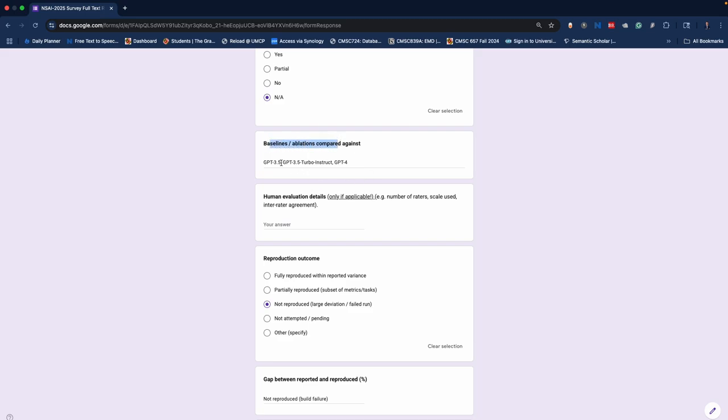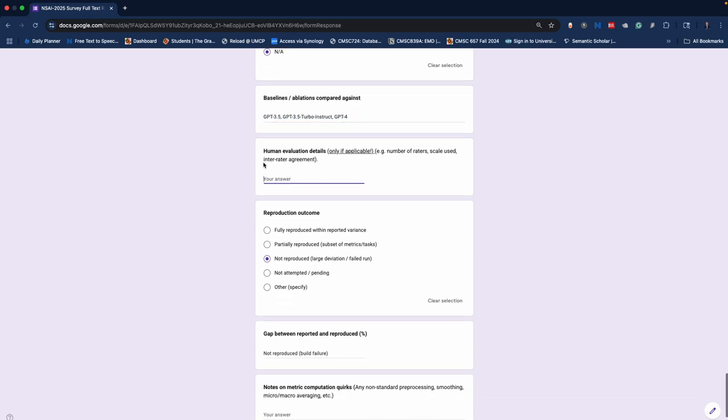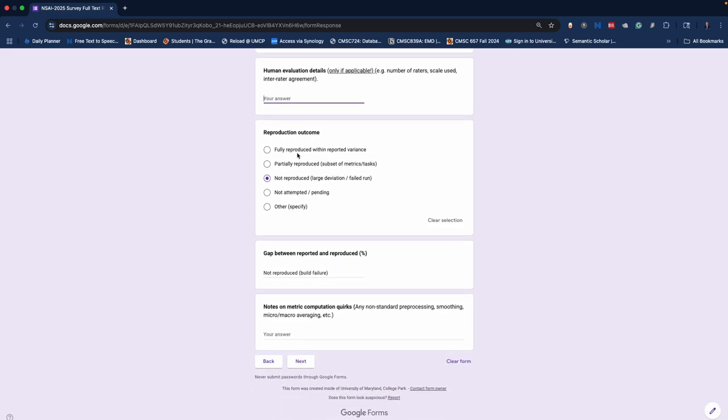For the baselines and the ablation studies that they compared against, they say within their paper that they compare against GPT-4 as well as 3.5 and 3.5 Turbo Instruct. They didn't do any human evaluations, so we're just going to leave this blank, as we're only answering it if it is applicable. And then the reproduction outcome: it was not reproduced at all. Again, we're noting that it is not reproduced because of a build failure, and we don't really have to say anything in the notes for the metric computation quirks because we couldn't get to that stage anyway.